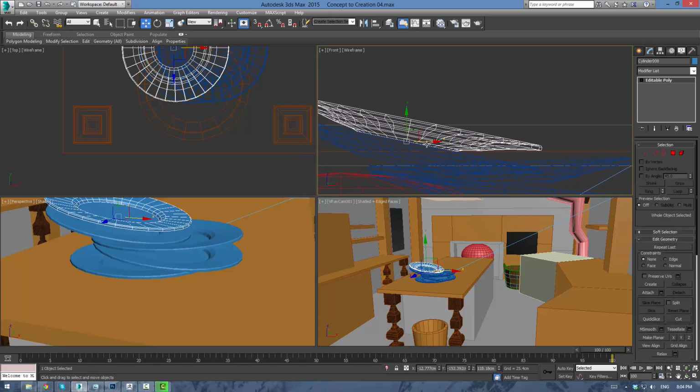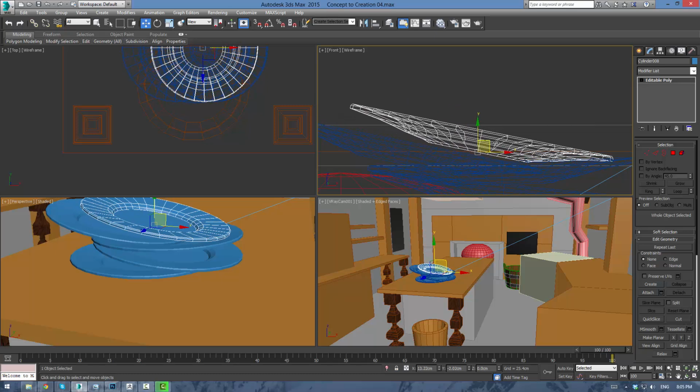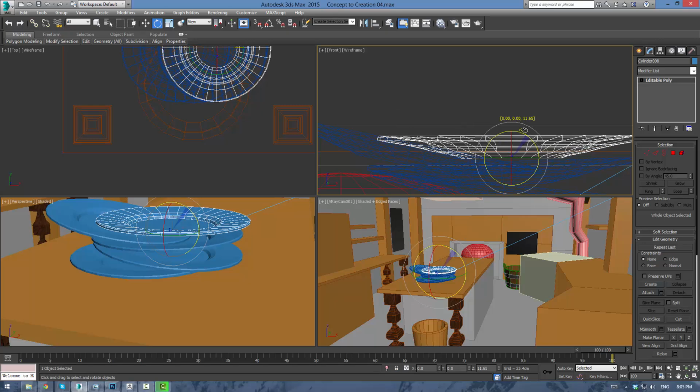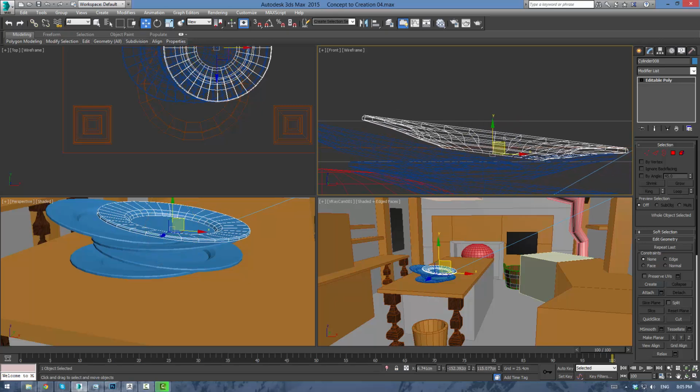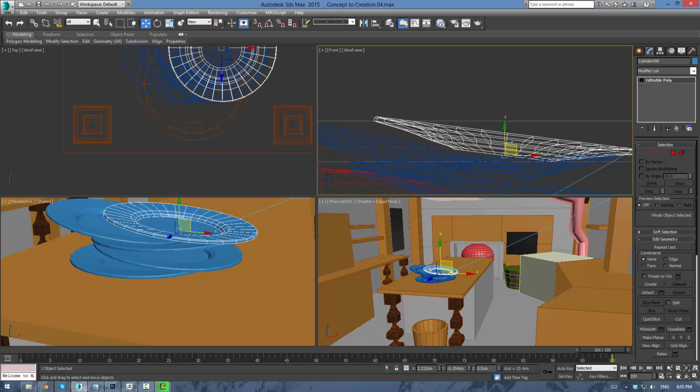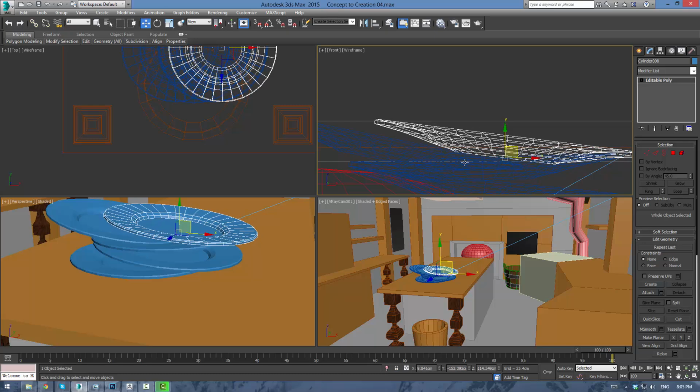Okay, pop this one up, and it's going to be sort of similar angle, but over here-ish. Sort of right here.